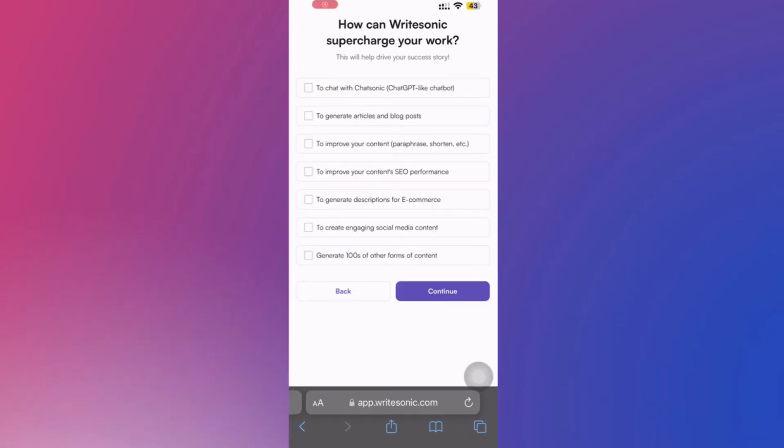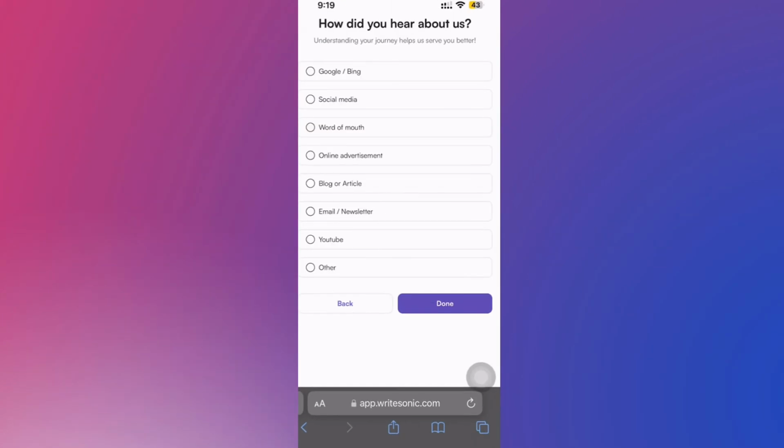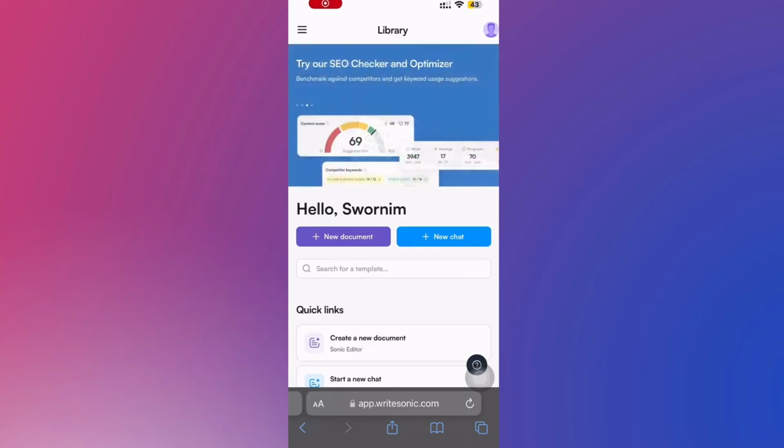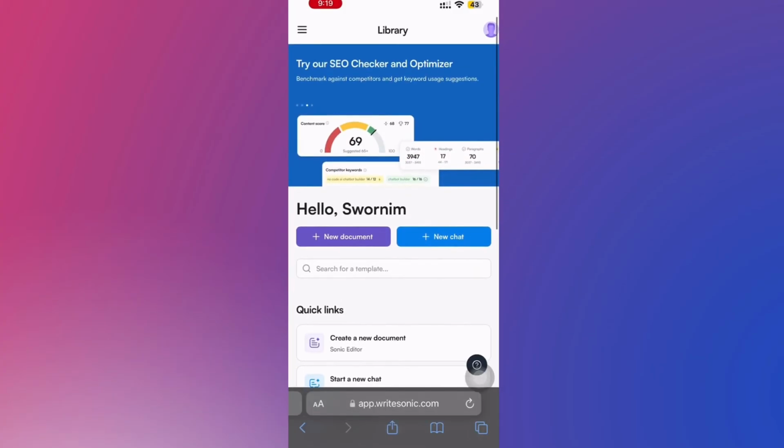Now next up, choose the reason why you're using this tool for, and once you check on the reason, click on continue. Now lastly, check on the source through which you heard about this tool, and after that click on done. And there you have it. You're now all set up on WriteSonic AI, ready to explore the world of AI powered content creation.